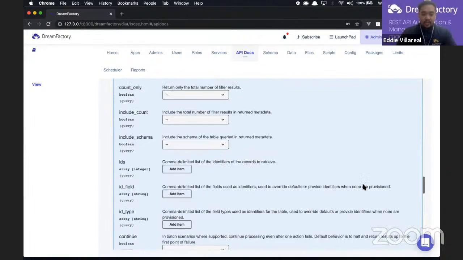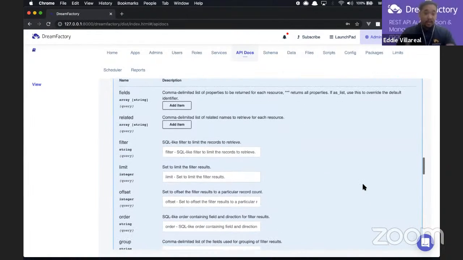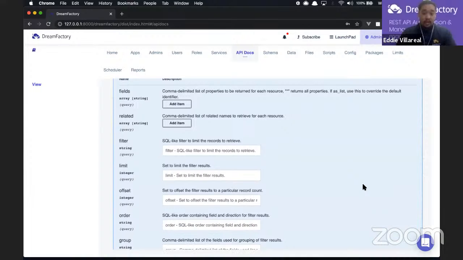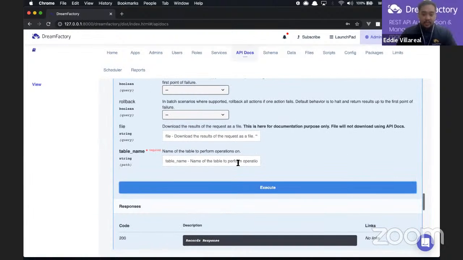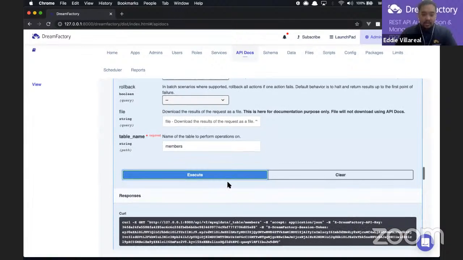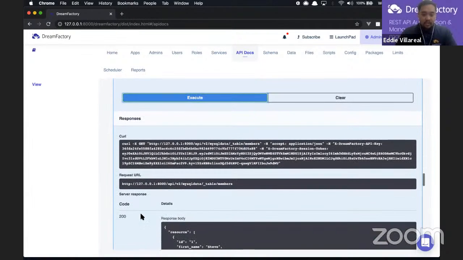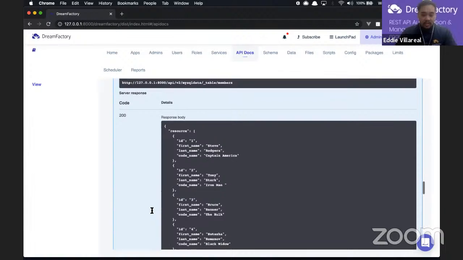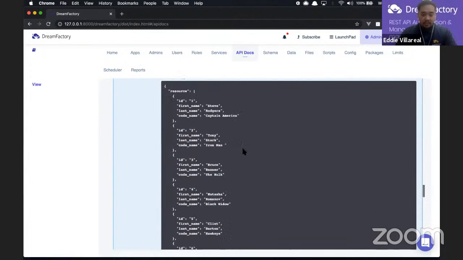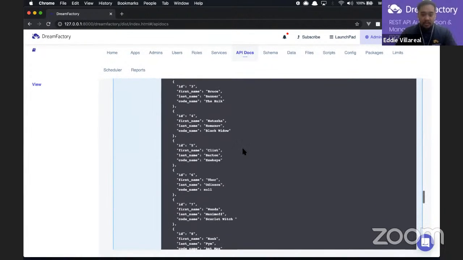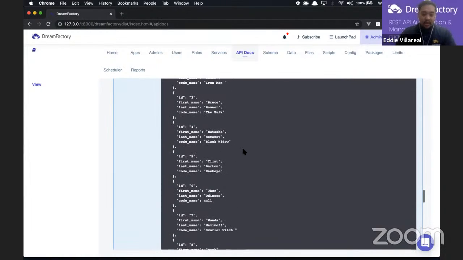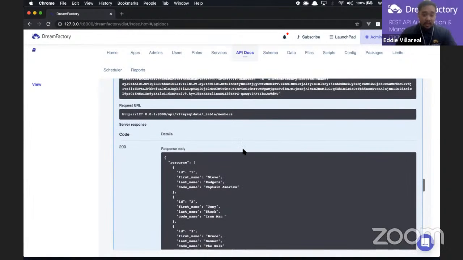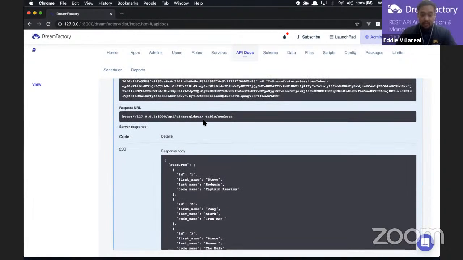Scroll all the way down. These are some logical filters that you can apply to your request URL to query your data in different ways. But simply, I'm just going to put in the table name here. Click execute. And if you scroll down, you should receive a 200 code and your response body. And that's pretty much it. In just minutes, we have created a REST API from my MySQL data.